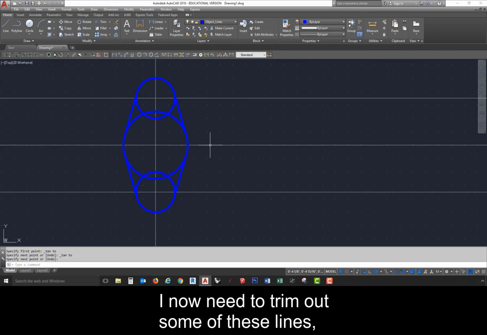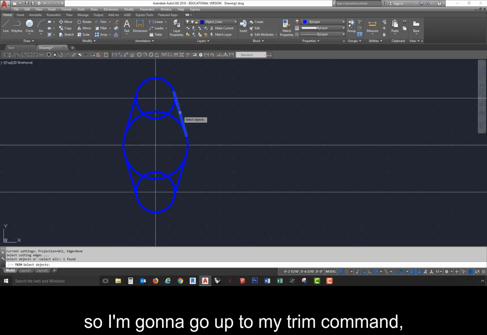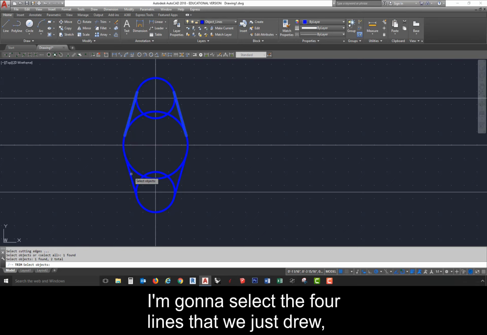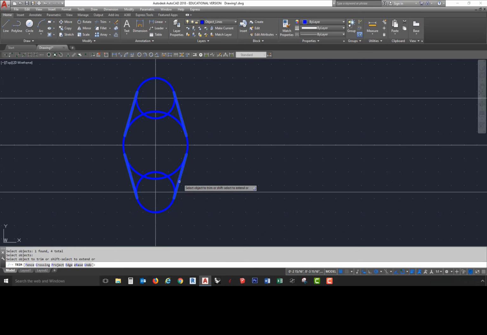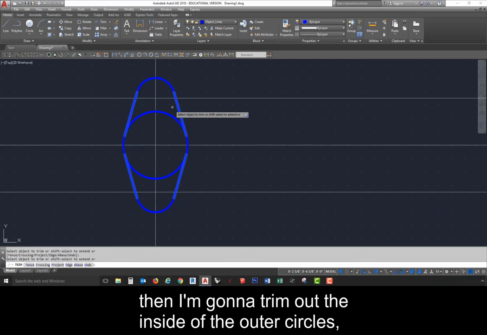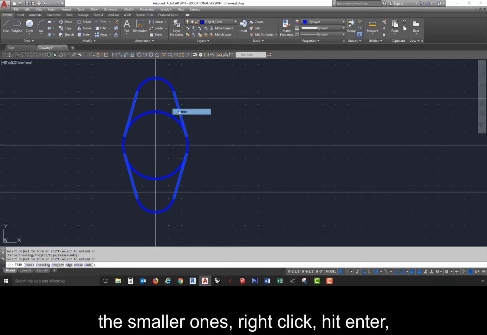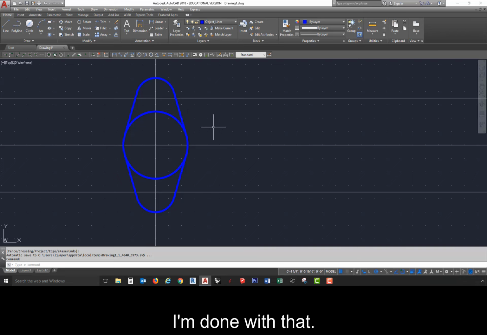I now need to trim out some of these lines, so I'm going to go up to my trim command. I'm going to select the 4 lines that we just drew. Then I'm going to trim out the inside of the outer circles, the smaller ones. Right click, hit enter, and I'm done with that.